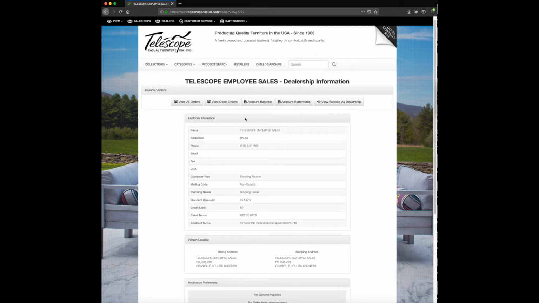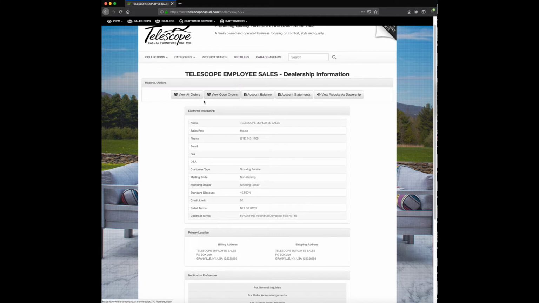but this is just for sample purposes. So you can click in any of these links to view all your order history. That would include open ordered, billed orders, orders that are being shipped as we speak, anything like that. This is just your open orders on this tab here. Your account balance, which would show any open invoices that are owed to Telescope, and then your account statements, and this is a history of statements, and we'll get into all of these in a few minutes.